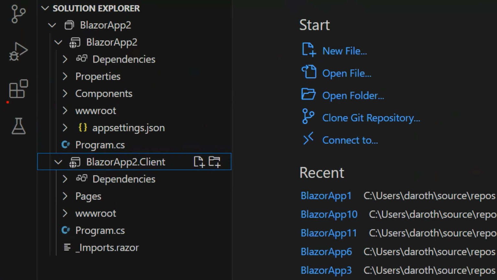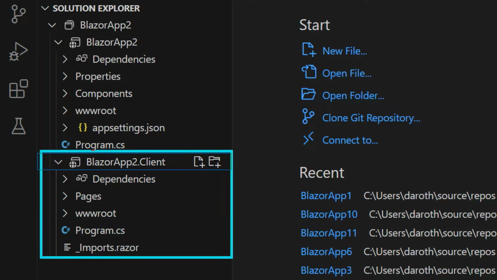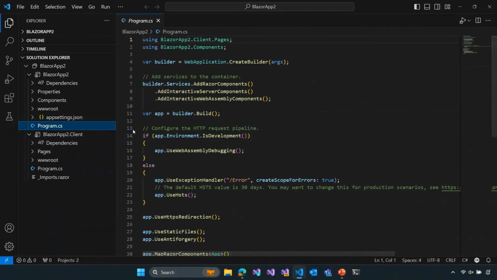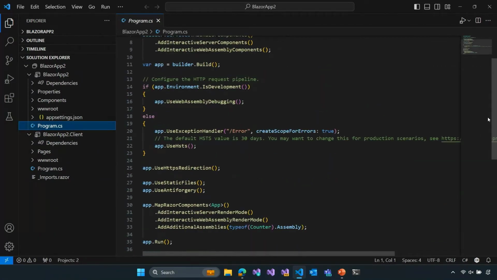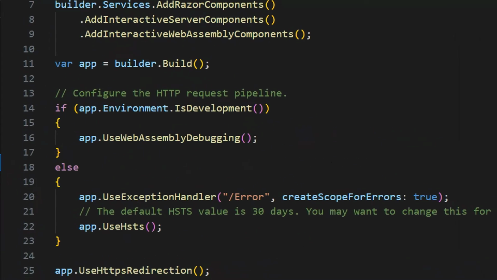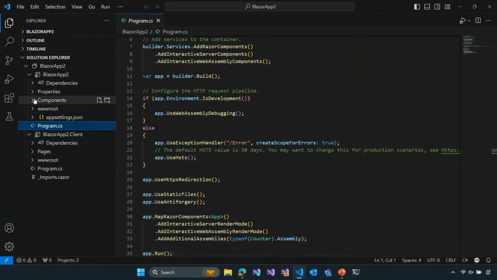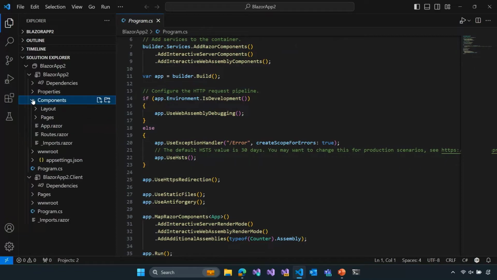So the top project is our server project. That's where all of our server code lives, very similar to the Blazor web app projects that we've been looking at so far. But then below, we now have a client project. And this is the project that's going to build all the code that's going to be downloaded to the browser and run client-side on the user's machine. If we look at what's in each of these projects, in Program.cs, let's just scroll down a little bit, we can see that it's actually turning on both interactive server and interactive WebAssembly render modes. But otherwise, most of the code in the server project is exactly the same.